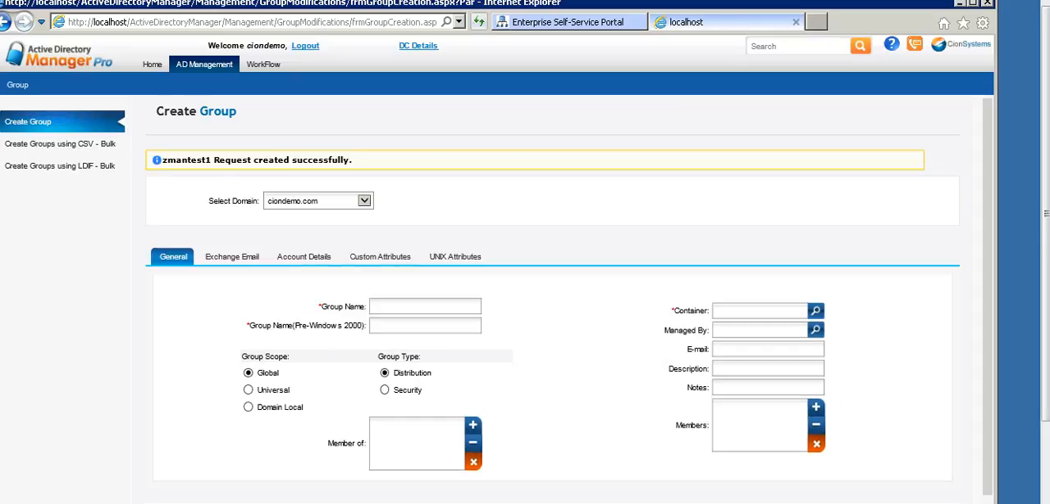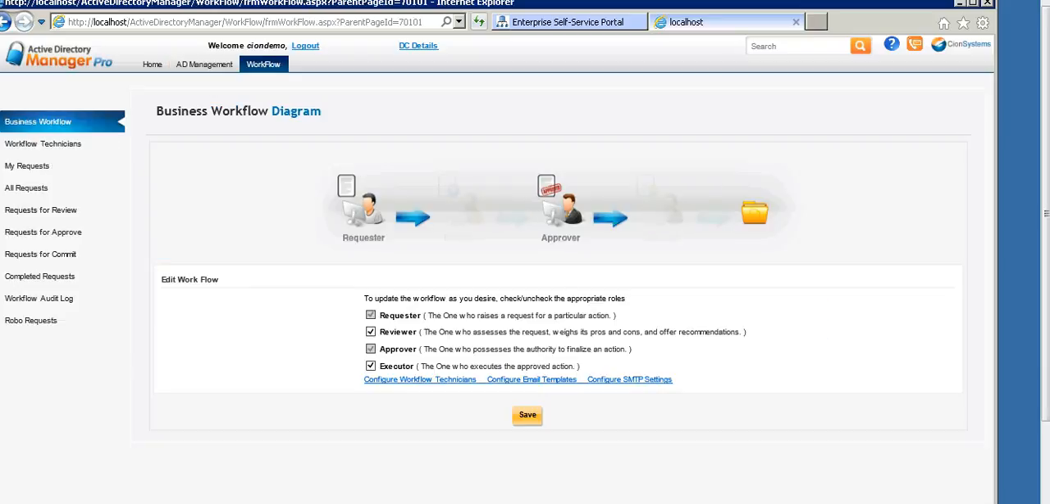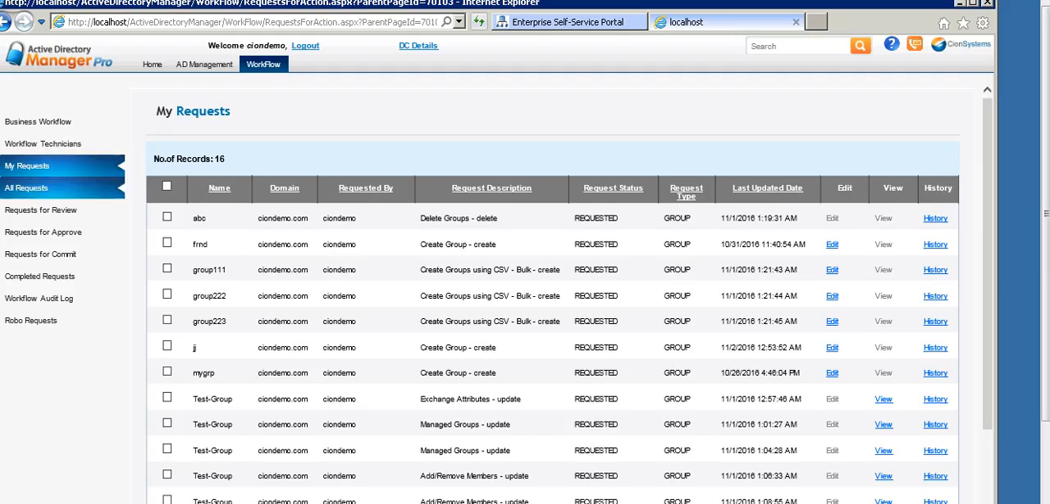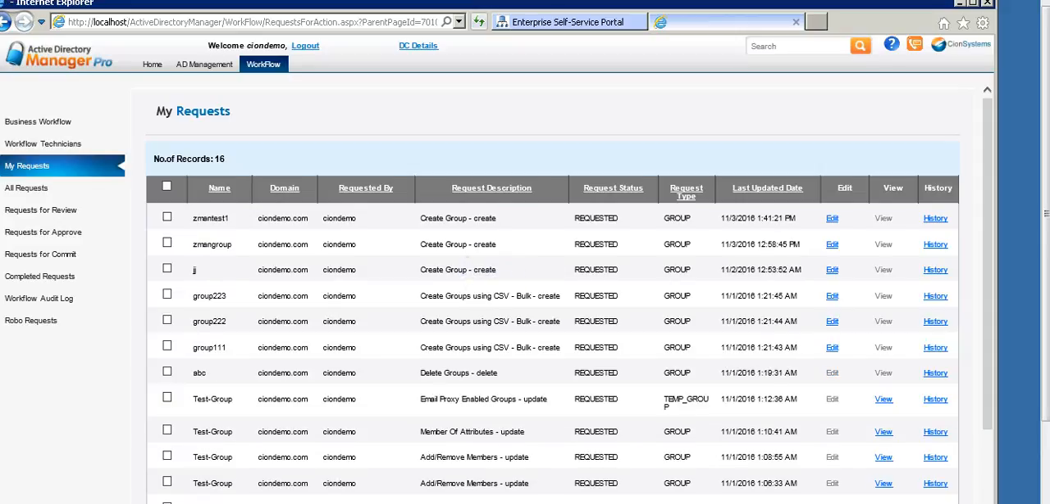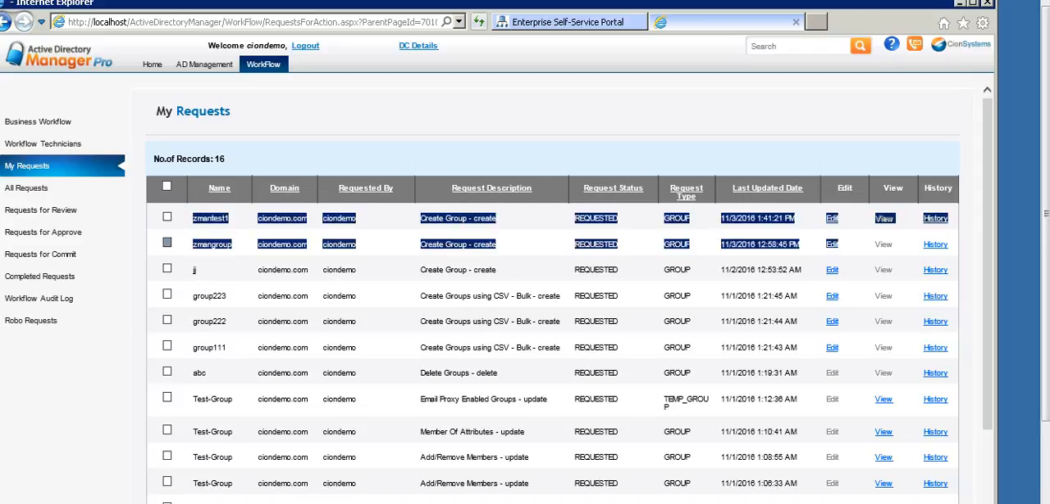So the request is created now, as you can see. I can look at it and I can see my request. I just created this request. So it's waiting for the reviewer to review it, the approver to approve it, and the executor to execute it. So we're going to follow those steps and go through the whole workflow.